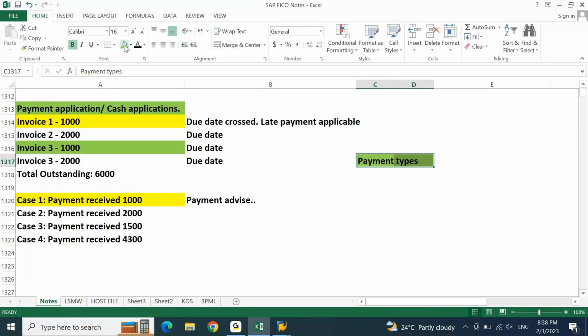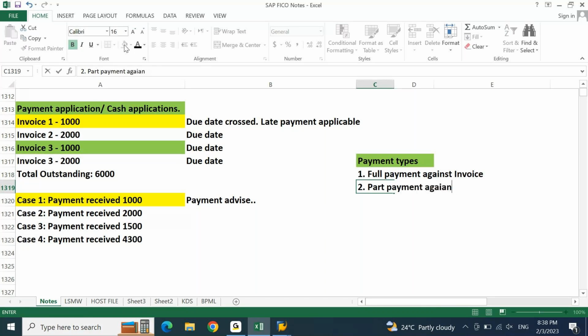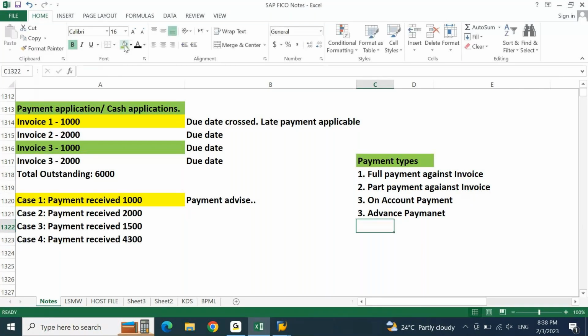full payment against invoice. Second one, partial payment against invoice. Third one, on account payment. Fourth one, advance payment. Now we have to segregate, we have to understand what is full payment, what is part payment, what is on account payment, what is advance payment.